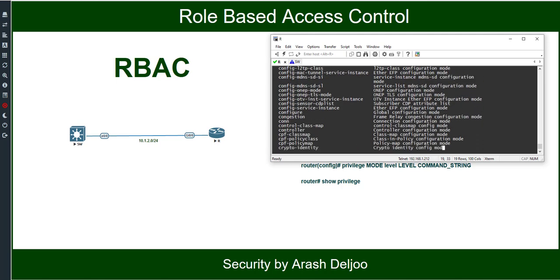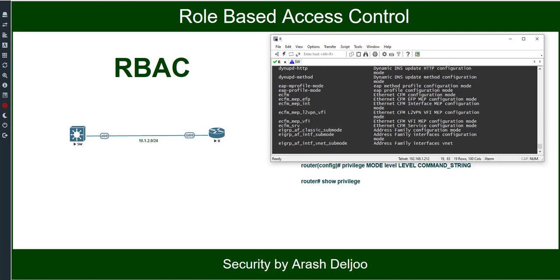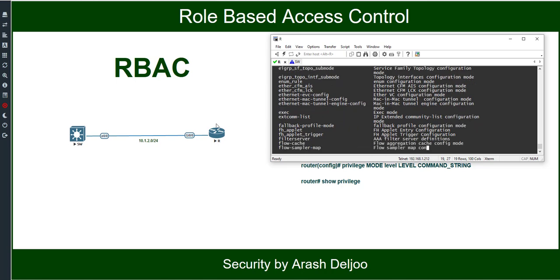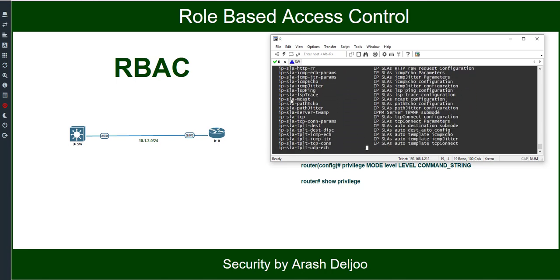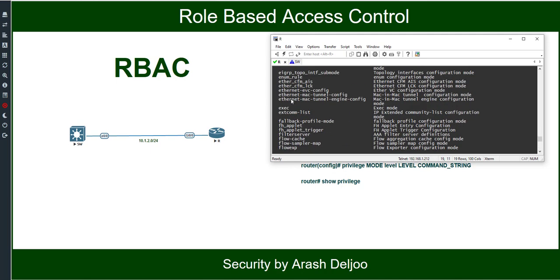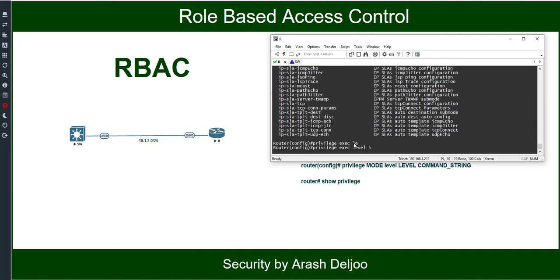But let me use only, for example, the exec mode, the enable mode. Actually here we have the keyword exec. Look at here, let me show you. Okay, after some seconds, here you can see the term exec mode. I want to give some commands from exec mode to level 5. Okay, let me show you. Privilege exec. You should use exec, which means I want to give some commands from exec mode, meaning enable mode. Okay, enable, and then to which level? To level 5 users. Okay, which command?